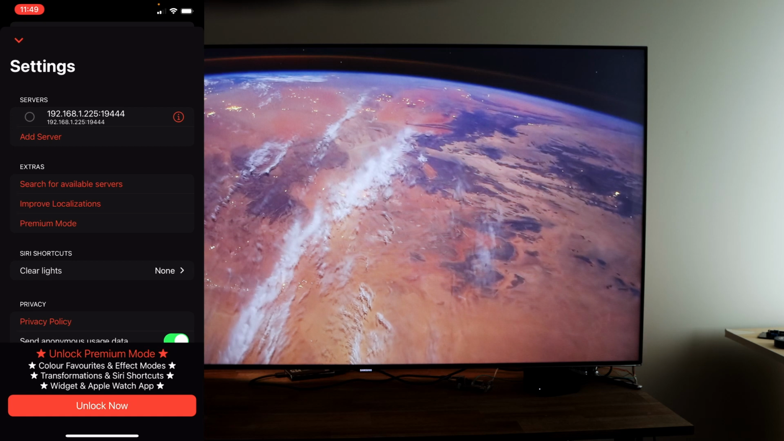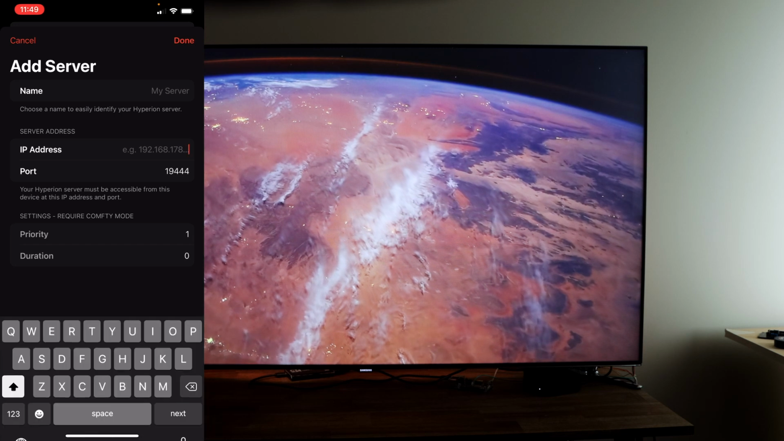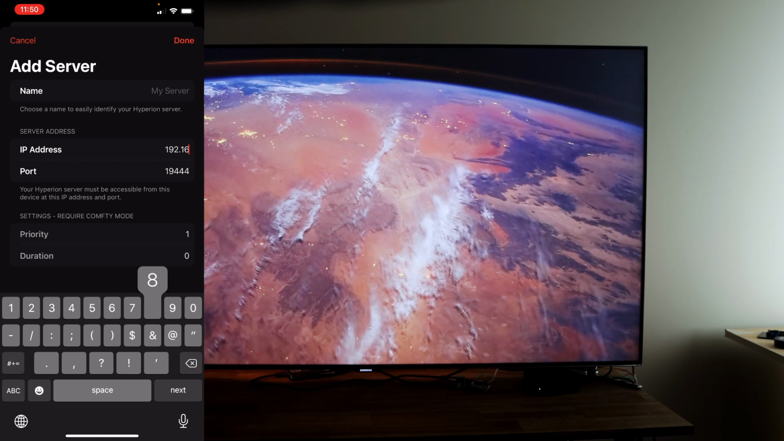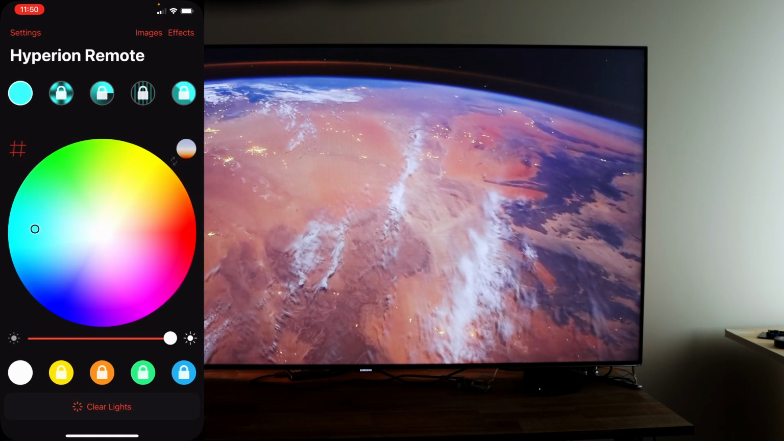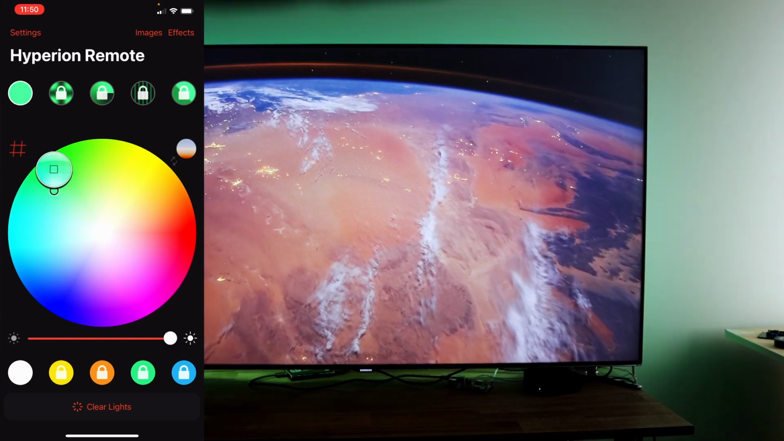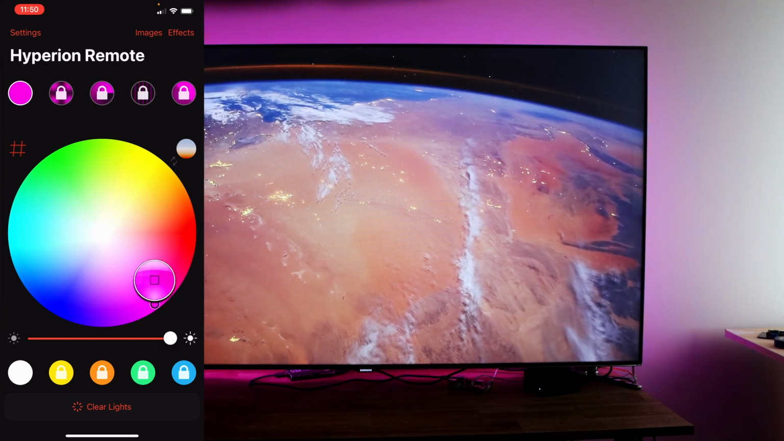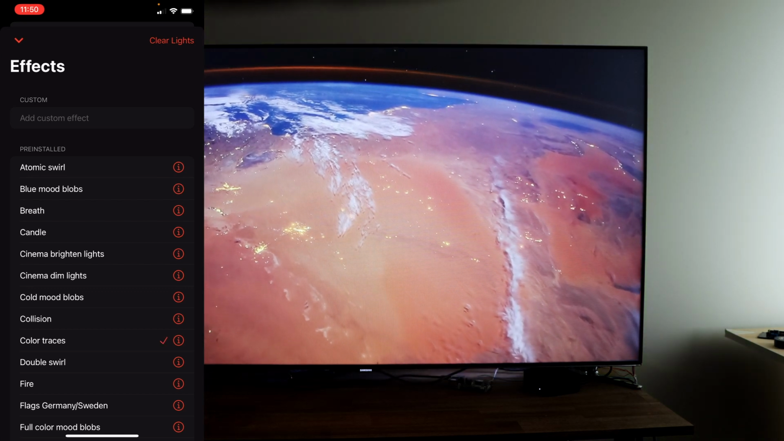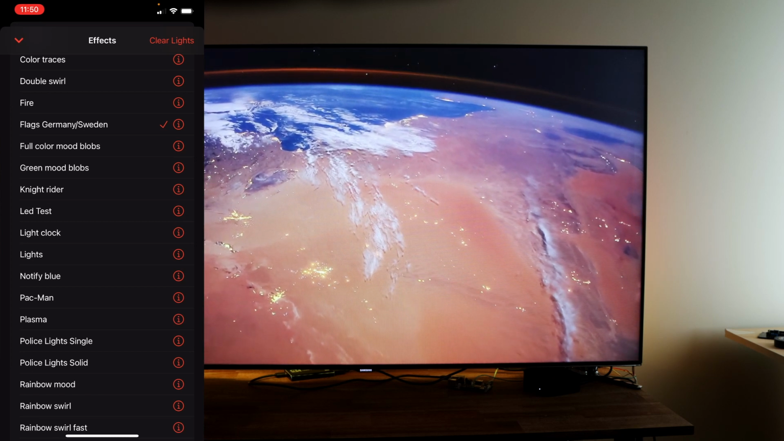Now there is also a mobile app that we can consider if we search for Hyperion and tap there. If we tap on settings, let me remove that one, we'll add server, and this one is on 192.168.1.222, and we'll hit done. And we'll drop that down. So we now have access to our Hyperion, and I can move around the color wheel. And I can tap on effects, and we can go to atomic swirl, we can go to color traces, we can go to any of the effects that we had before, and you get the idea.